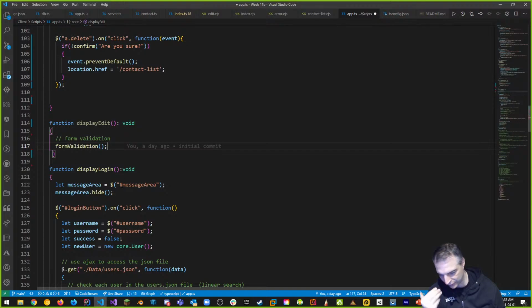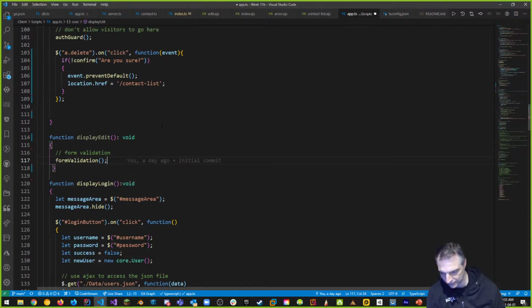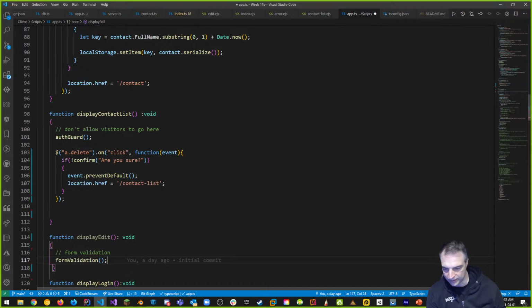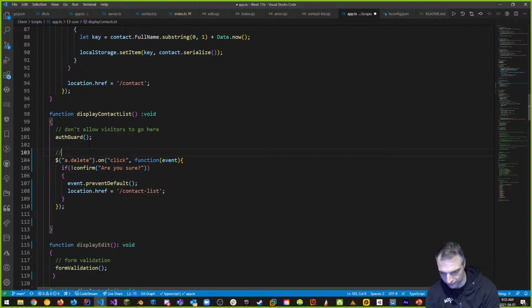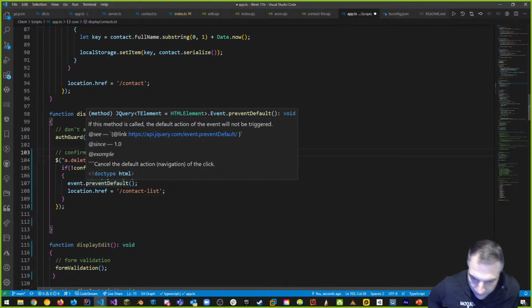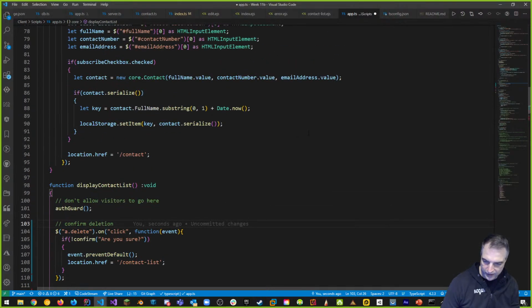Login button we still need because we're mocking it up. Later on, we're going to delete this too. All right, display contact list does off-guard and does my deletion. So this is confirm deletion. This is going to stay for our entire time. We're not going to remove this ever. This part's going to go, okay? But the rest is going to stay. All right, so that is the front end stuff.